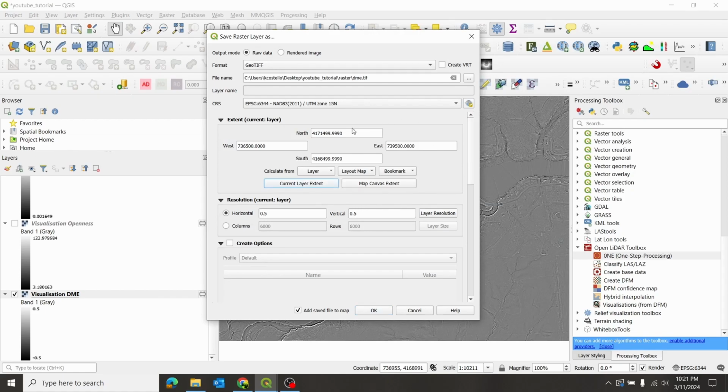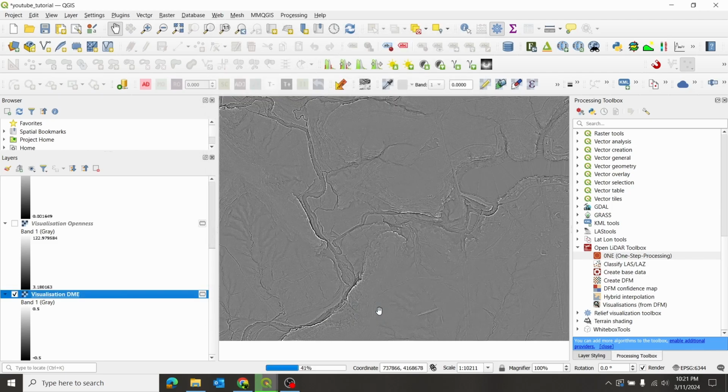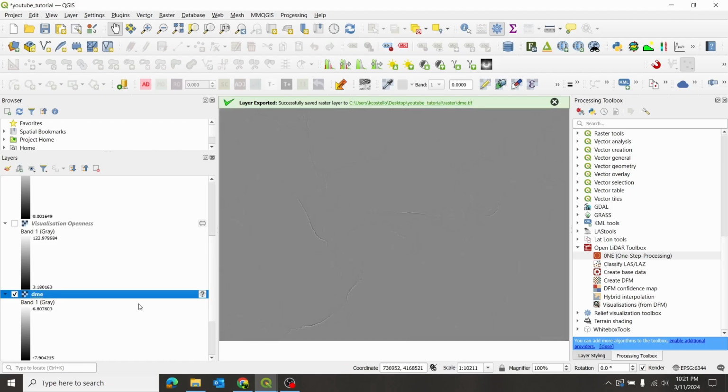Current layer extent should already be checked. That just means we're saving the entire layer. No need to change any of these other options. And we'll leave add save file to the map checked for now. Click OK. So it has now saved that file.